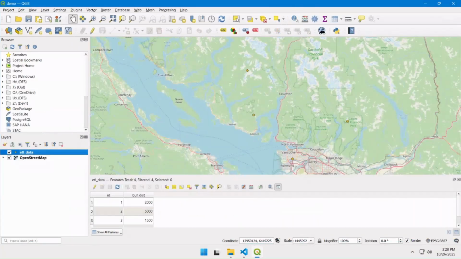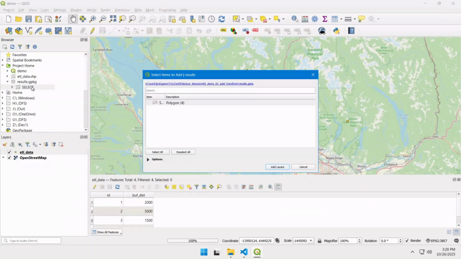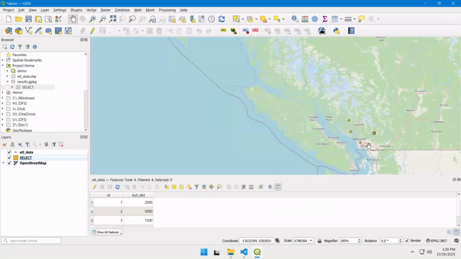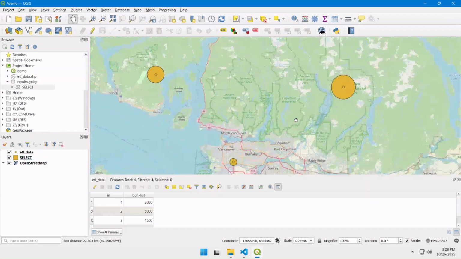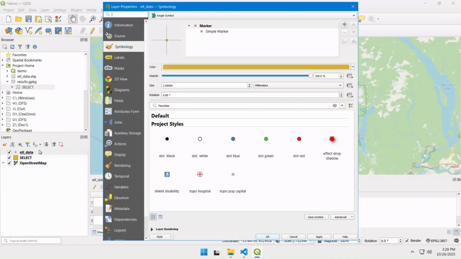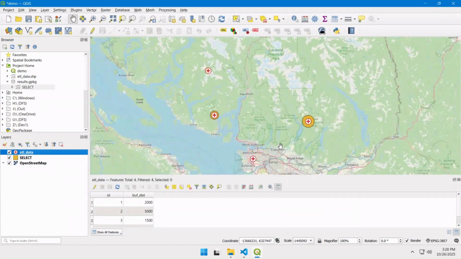So we'll go back in here, project home. There's results, the GeoPackage. Interesting. Oh, there are 4 polygons. We like that. We might have a mixed bag geometry deal happening. And there we go. They got buffered by their distances. So they definitely are different size buffers, and that's good.